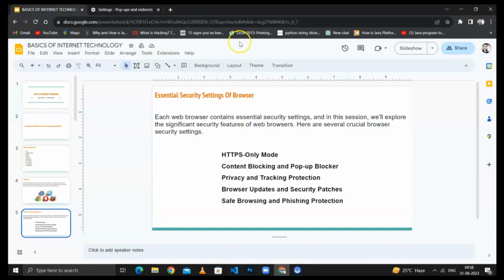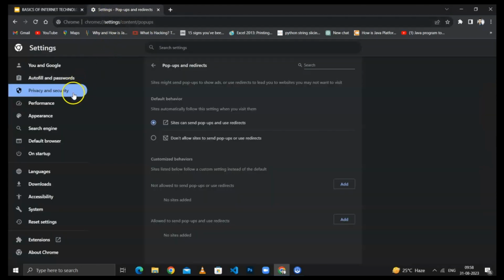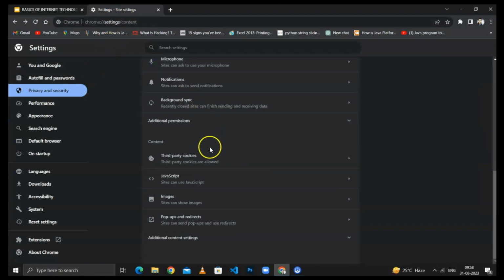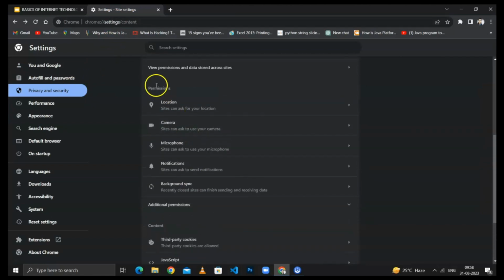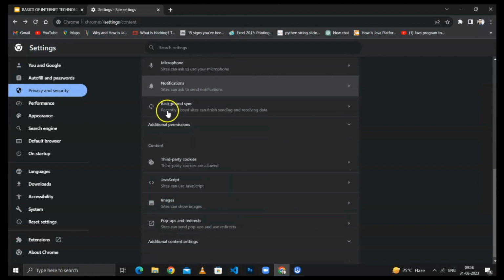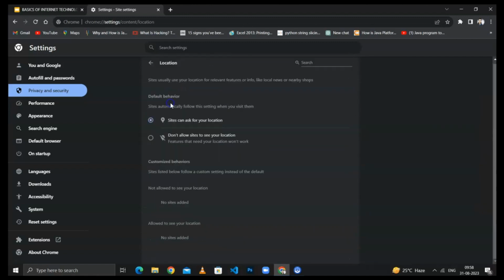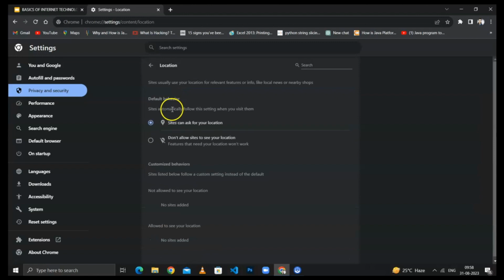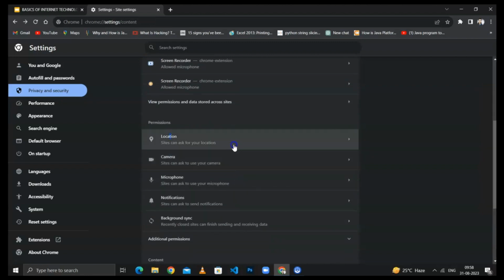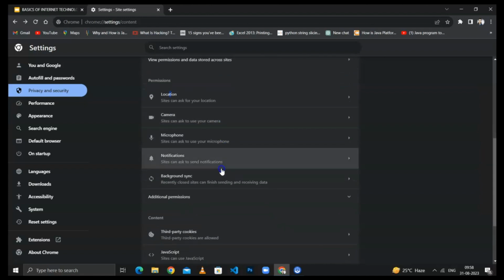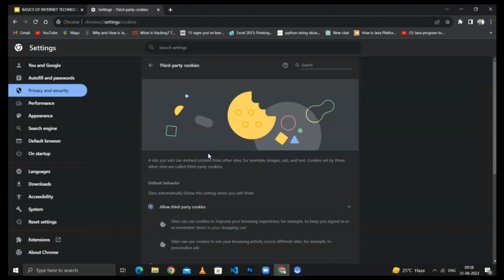Okay. So the next option is privacy and tracking protection. Under privacy and tracking protection, you have to go into the site settings options, and there you can give permissions to the sites, like whether they can use your location. So you can enable such options for them, like whether they can use your location, or cookies as well.